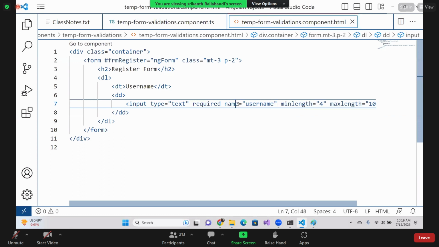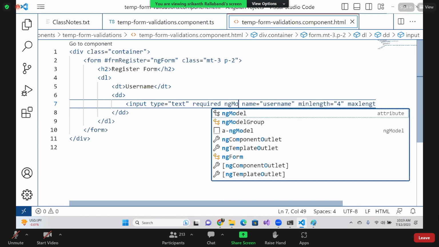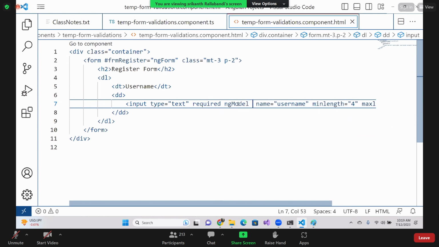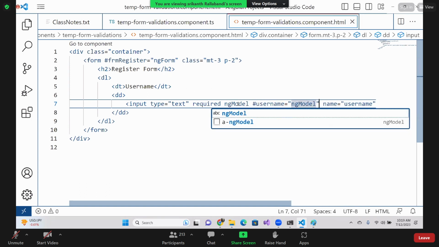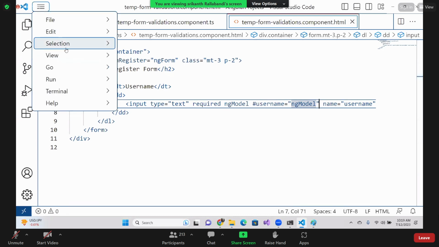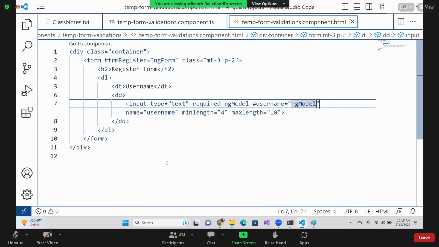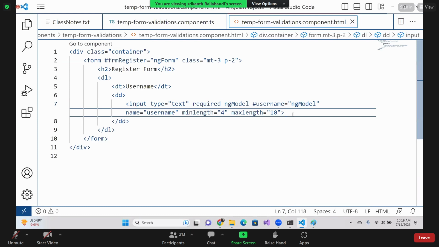At the same time, I'll be working on the template driven form, so we'll be giving that ngModel. And at the same time, I'm using the one that we are having, username is equal to, I'm writing the ngModel here. That's it. Now this is how it is going to be.